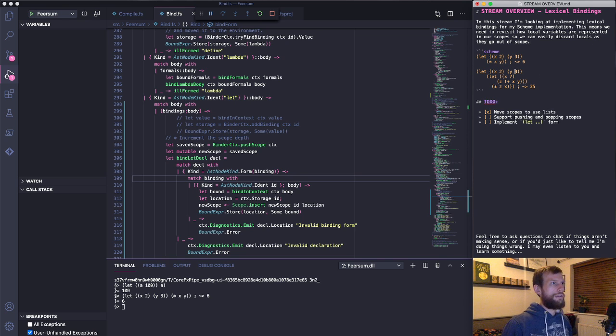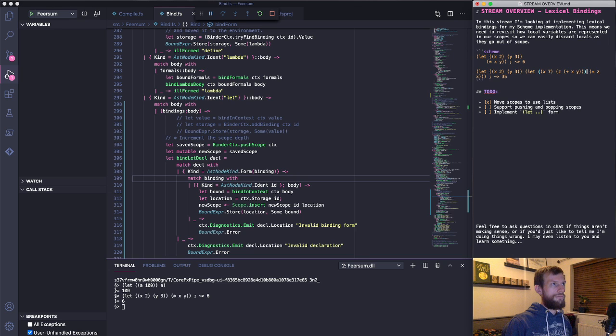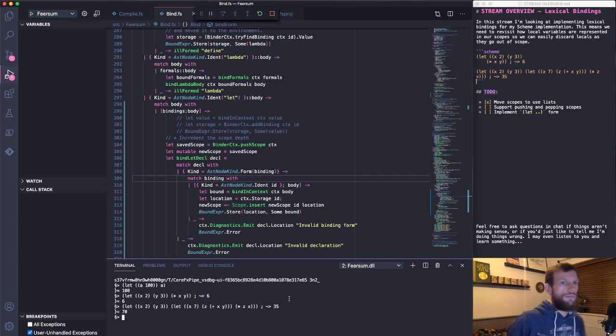Let's try something a little bit more complex. 70. What's gone wrong there? 70 is 2 times 35. Have I copied the wrong value?